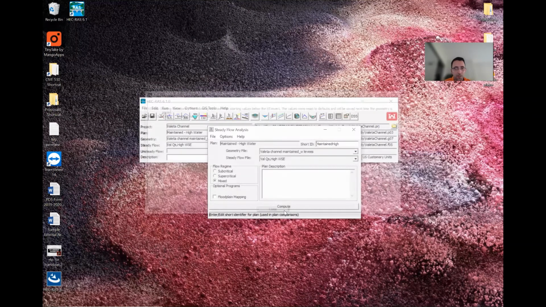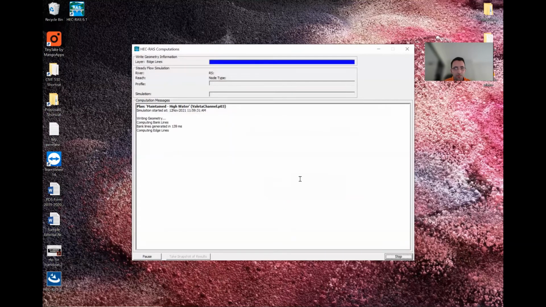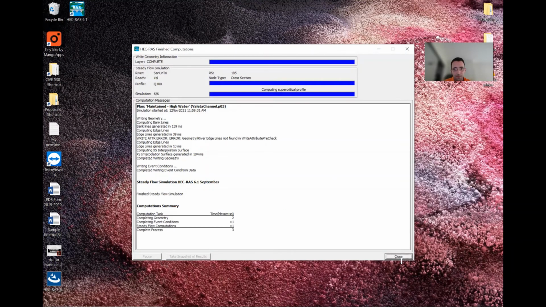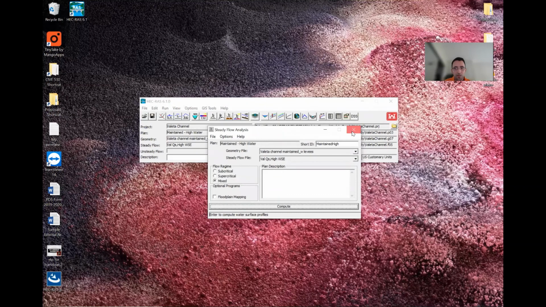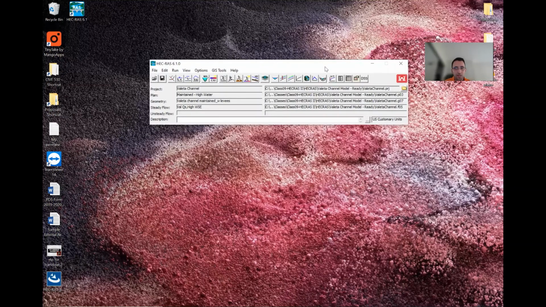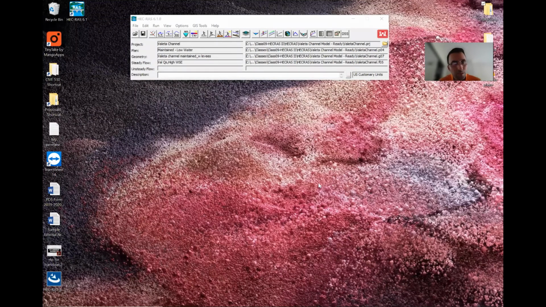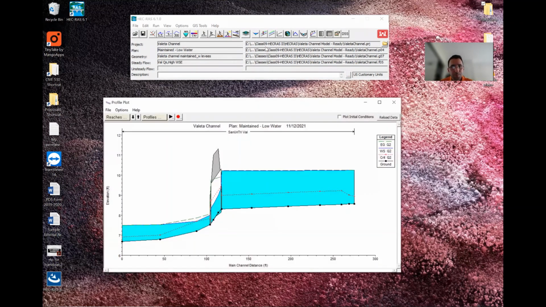Okay, compute. And now you're done. Now you can generate results that have a culvert in it too. To generate those results, basically you're done with running the model. Just show profile, cross sections, tables, and things like that that I actually showed in previous videos. This is my maintain condition for 2-year condition.